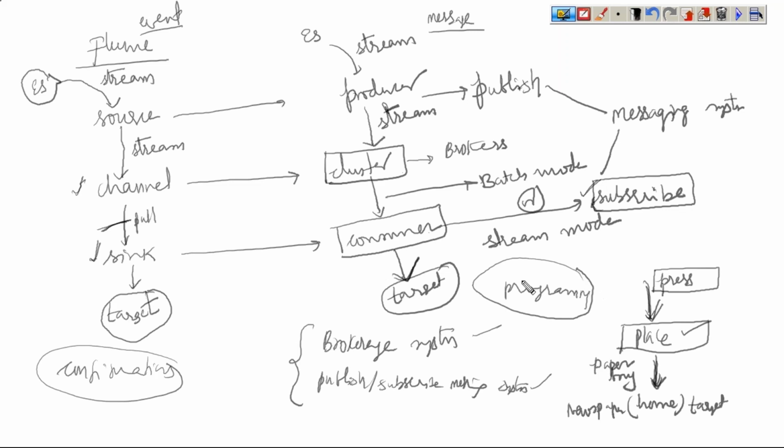In Flume there is no programming, there are configurations. Here there are no configurations, there is programming. This programming we have to implement either by using the Java language or by using the Scala language.